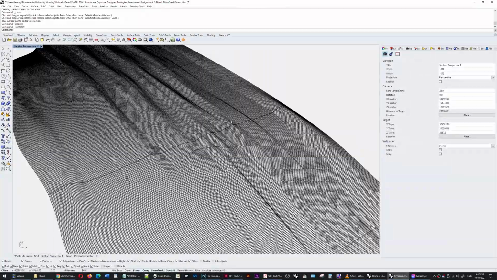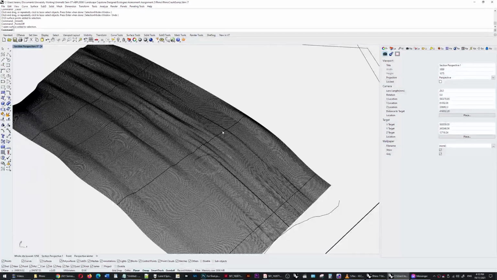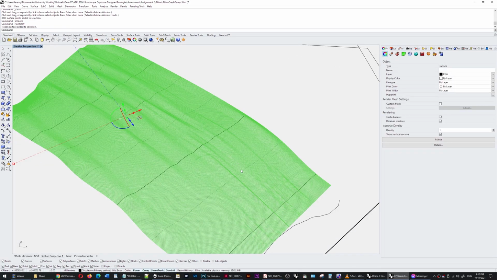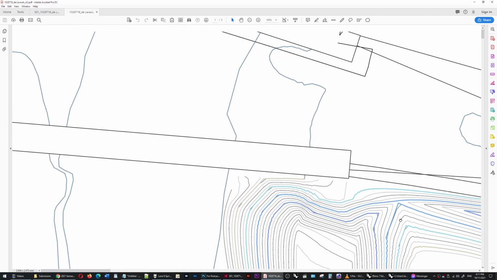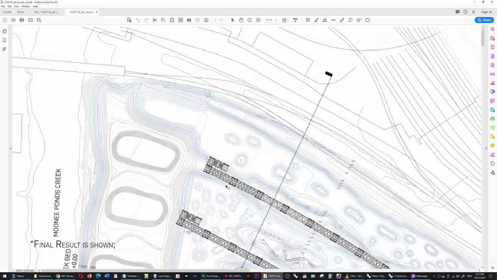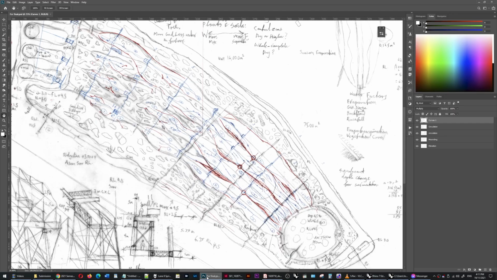So this method where you draw the sections and that creates a 3D surface is really useful because then you can take this 3D surface and contour it into your master plan. And when I contoured it, I was able to get something along the lines of this. So all of this started out as a scaled drawing using mechanical pencil.